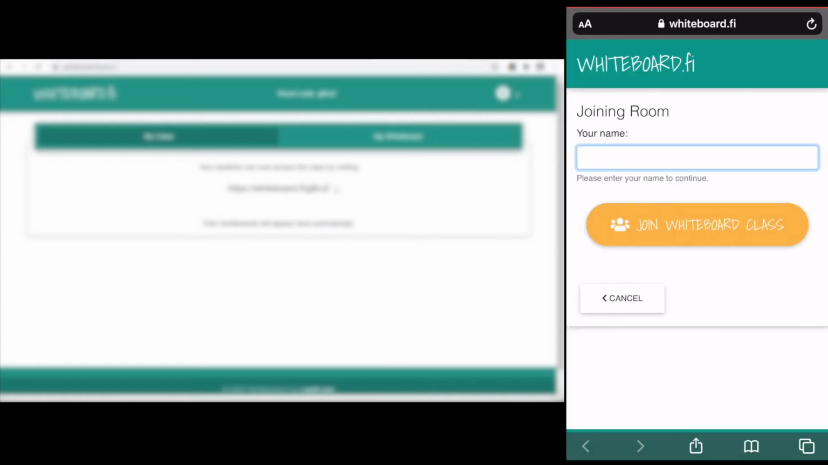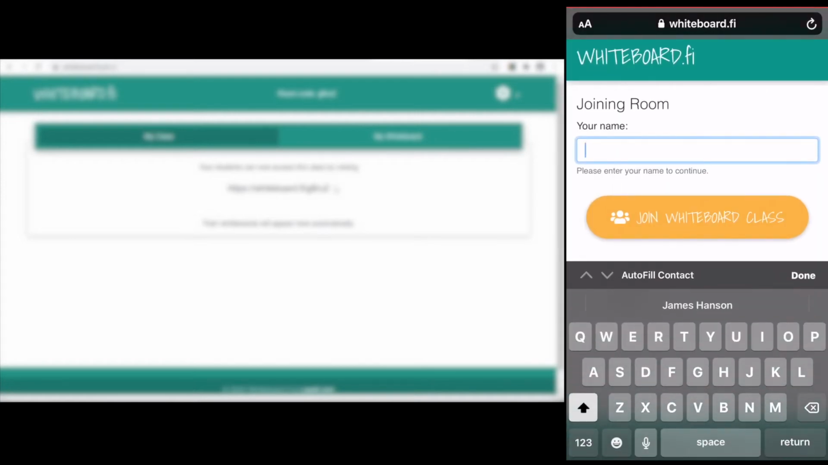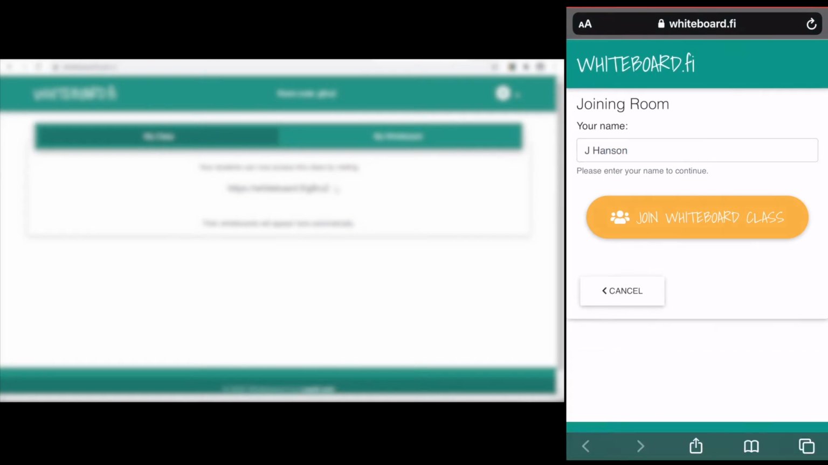Alternatively, you can just go onto whiteboard.fi, and then rather than clicking on New Class, you would click on Join. And then when they've searched for that in the phones, it will push them to the joining room where they type their name in. So that's my name.